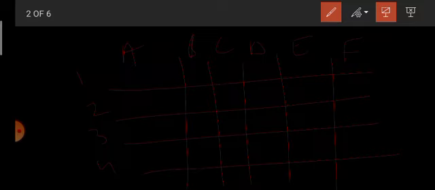For example, assume this as your worksheet. 1, 2, 3, 4, A, B, C, D, E and F. So these are the different rows and columns which you have over here. Okay, so if I want to enter data in this box, then unless and until it becomes an active cell, it will not work.